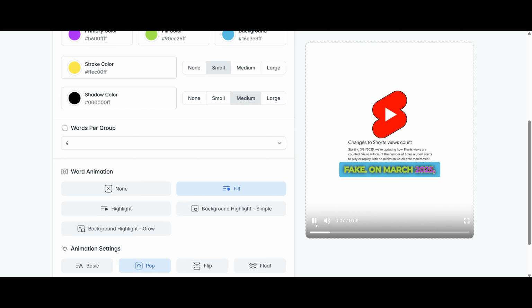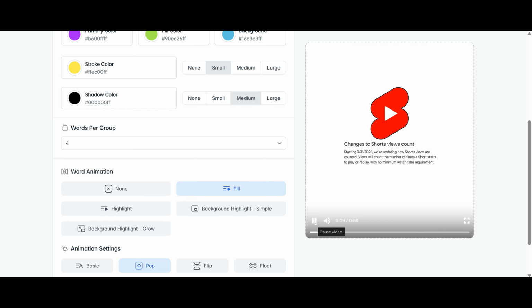On March the 31st, 2025, YouTube changed the way they count views. I mean, how cool is that? That looks super effective, and it's something I don't often see in shorts videos. So this is additional kind of feature that they have, which I think will set the bar for other platforms.